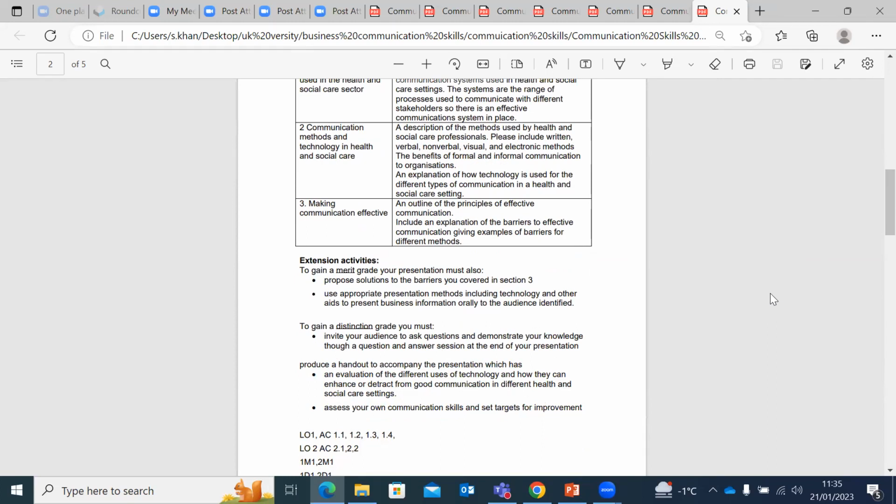So to get a merit in task 1, you must propose solutions to the barriers you covered in section 3, and use appropriate presentation methods, including technology and other aids, to present business information orally to the audience identified. And to gain a distinction in task 1, you must invite your audience to ask questions and demonstrate your knowledge through a question and answer session at the end of your presentation.